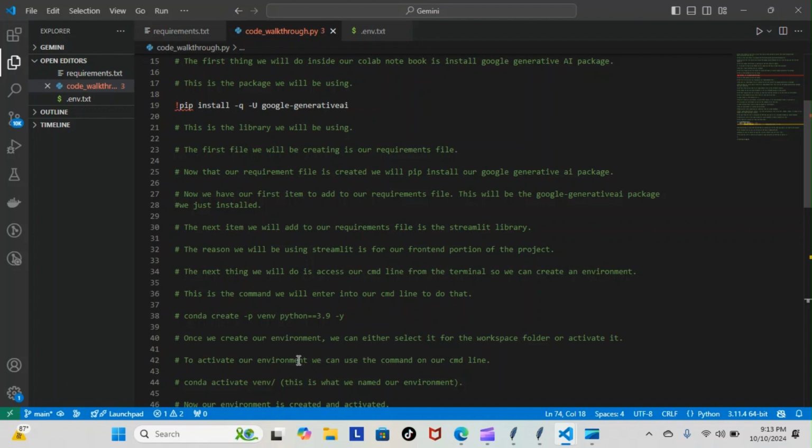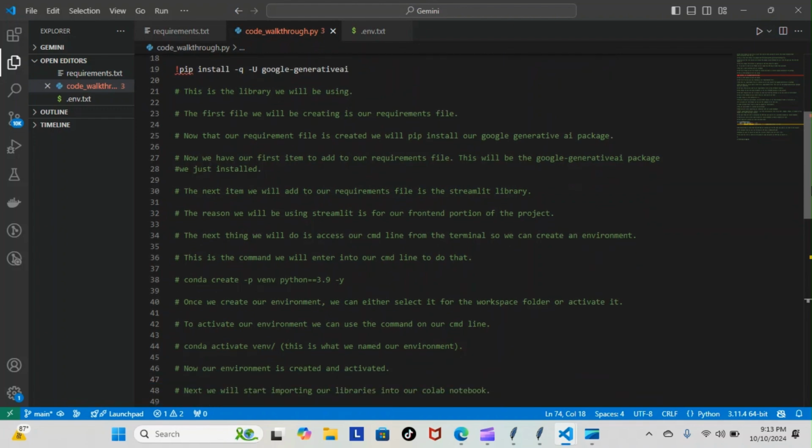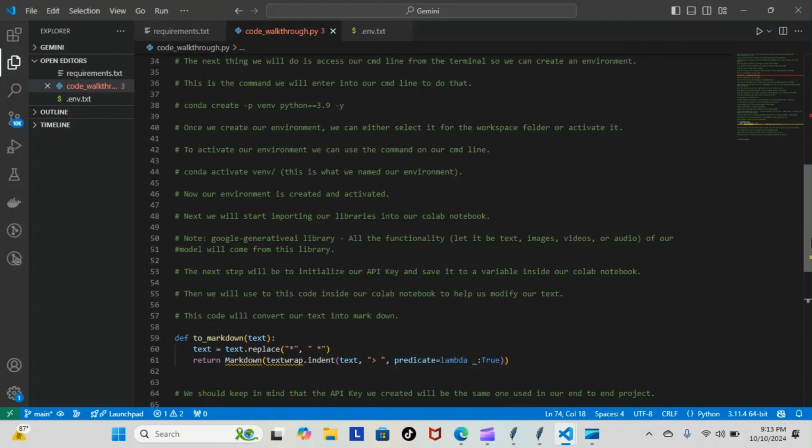And once we create our environment, we can either select it for the workspace folder or activate it. To activate our environment, we can use the command on our CMD line, conda activate venv, and this is what we named our environment, the venv. So we're just going to activate it, as you can see there. Now our environment is created and activated.